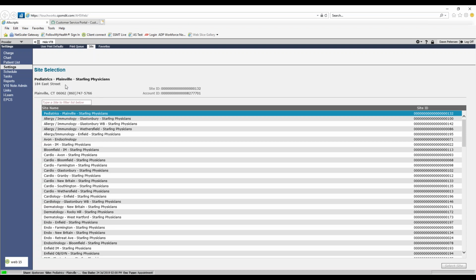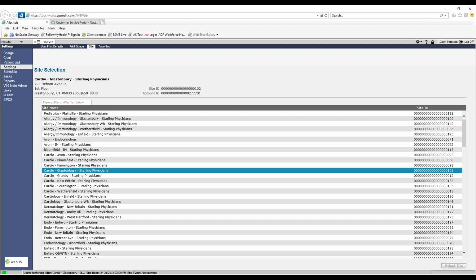So right now I'm set to Pediatrics Plainville. I see it right here at the top. And then also down here at the very bottom, right next to the user, you can see your site as well. So just come in and pick the correct site that you want. You can double click on it or highlight it and go down to the bottom and select site. So now when I go to print something, it's going to print to the default printers for cardiology in Glastonbury.